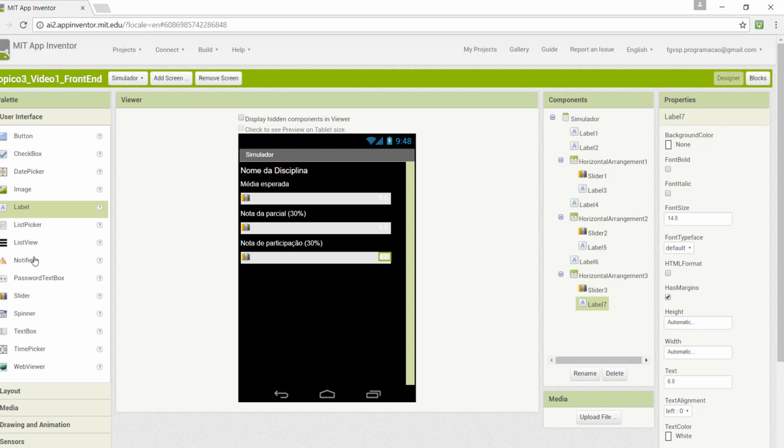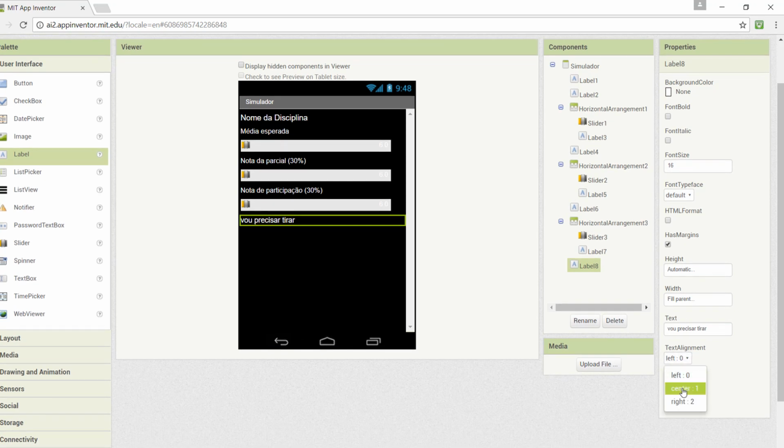Now the final result labels. First, I'll put a label with the text I will need. Set the color white, size 16. Width, fill parent, and center the text.